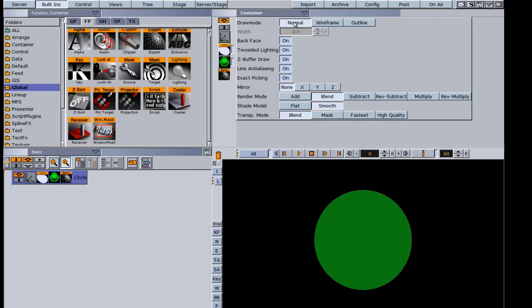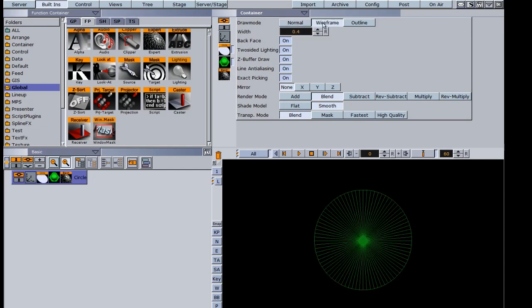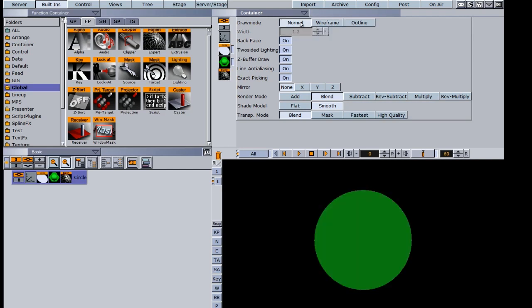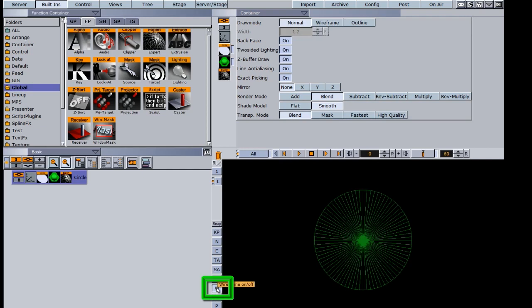By default, it's set to normal. We can also change this to wireframe. So when I change it to wireframe, it creates a wireframe model of this object. Once we do that, the width becomes active and we can adjust the width of it. So this wireframe here means that if you have it on, it's going to go out onto air in wireframe mode, which is different from using this W button. This W button down here is just wireframe mode in the preview purpose.